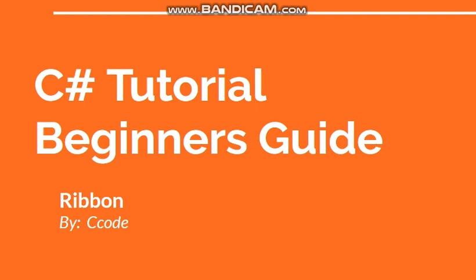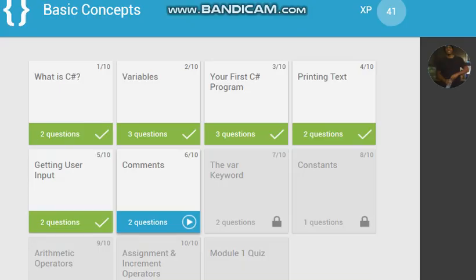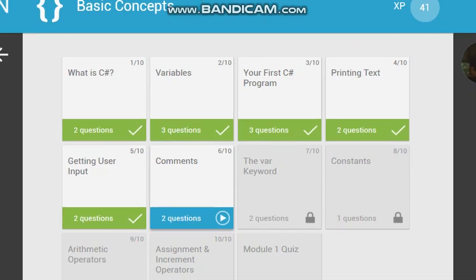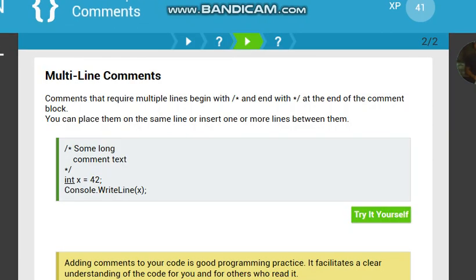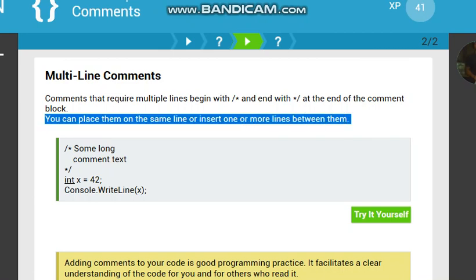Welcome to Ribbon. This is C# tutorial, beginner's guide, and we're in basic concepts and Solo Learn, and we're learning comments. So click on the comment section and read all this right here.